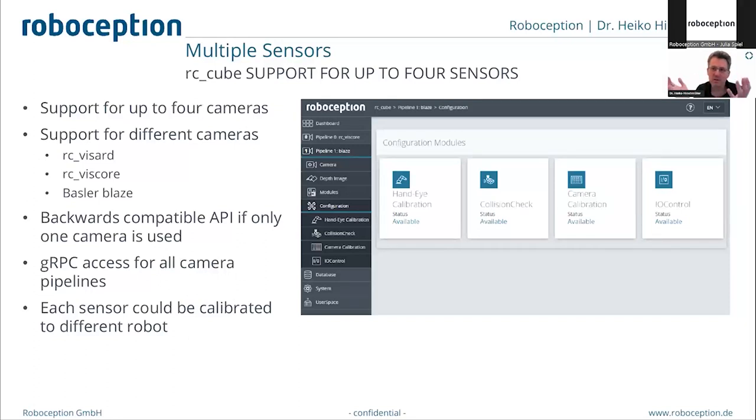The software on the RC cube looks the same as on the RC Wizard. It has the same kind of interfaces and so on. For using either a cube or a wizard directly, the user doesn't see much difference, except that with a cube they can operate four sensors. With an RC Wizard, of course, it's just one sensor.